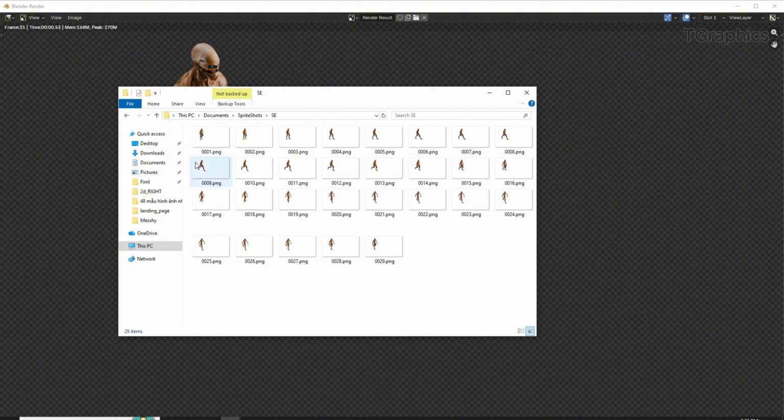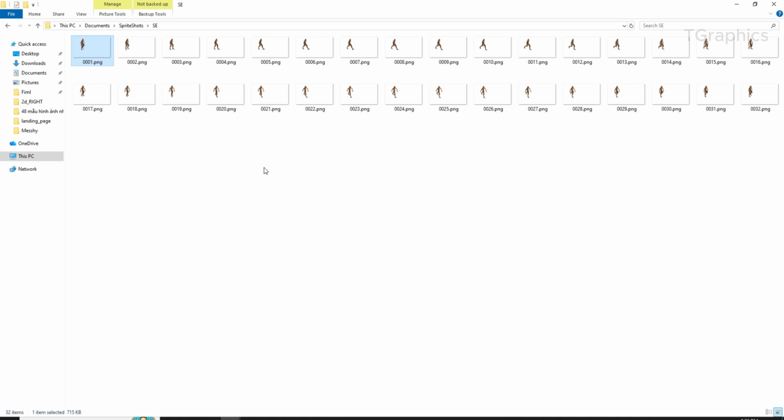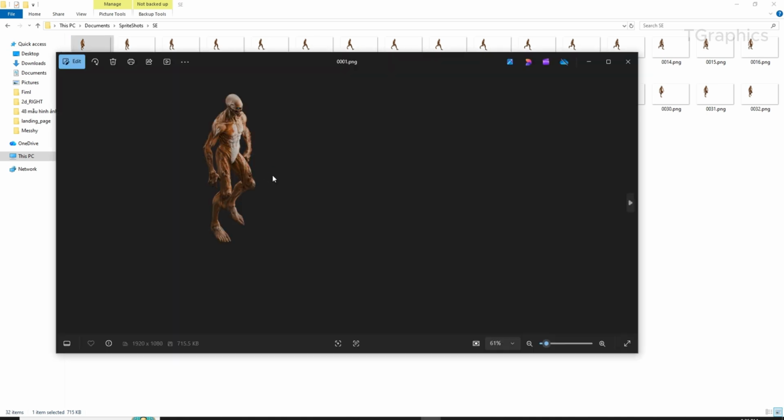Take a look at the images I created using an isometric SE camera angle. For more complex animations, such as attack animations, the number of frames can be much larger. You can choose an appropriate step value before rendering the images.